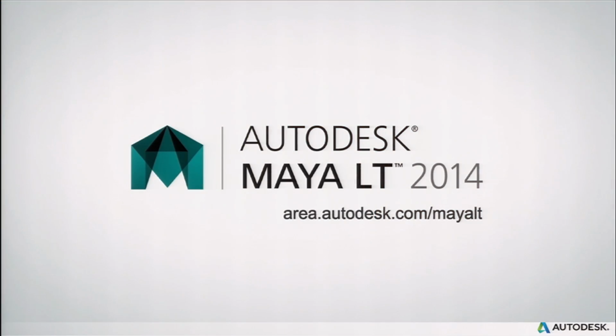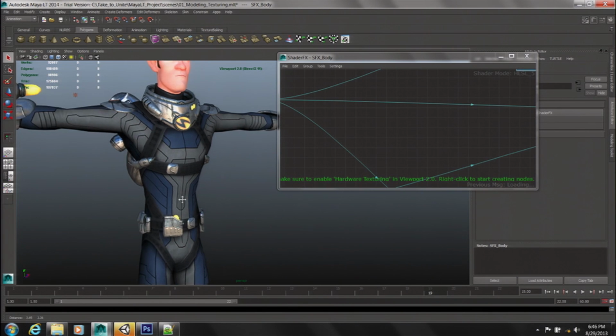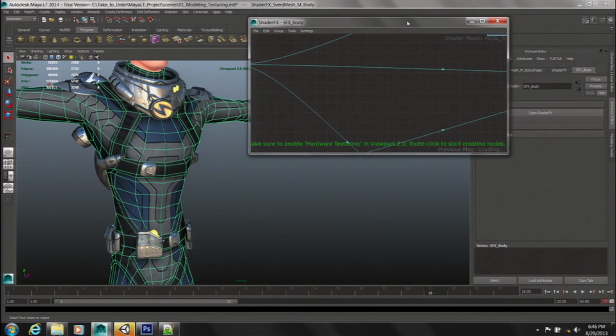So Maya LT is our new indie-friendly version of Maya, and it basically has everything you need to create real-time game assets, characters, animation, environment art. ShaderFX is our new node-based shader editing tool.